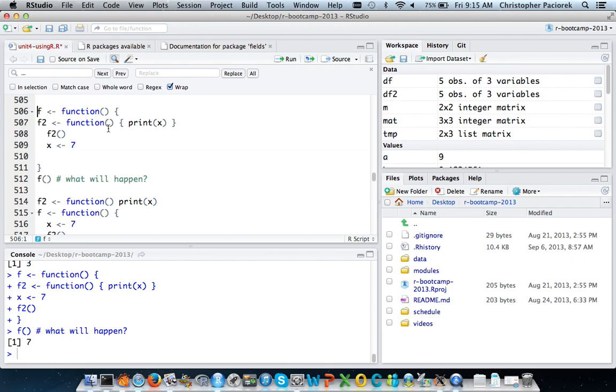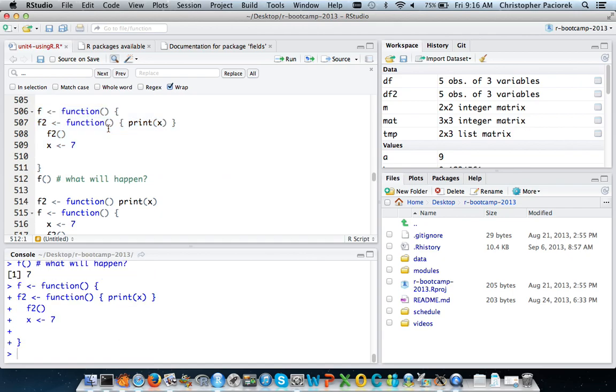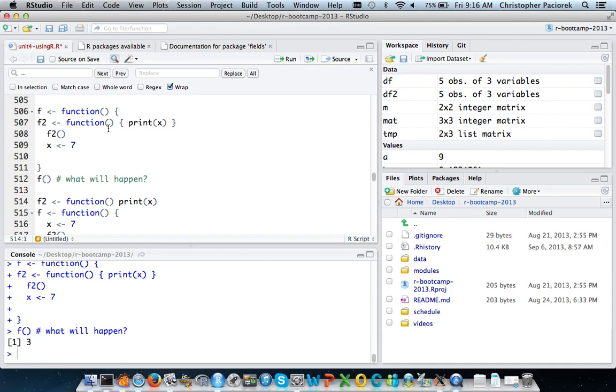Okay, say it again. X hasn't been defined in f yet. Okay, so it'll search one up. So when it runs f2, there is no x yet in f. So presumably it'll keep looking up, and it should find the 3 rather than the 7. Yep, indeed. Okay. Any other questions?